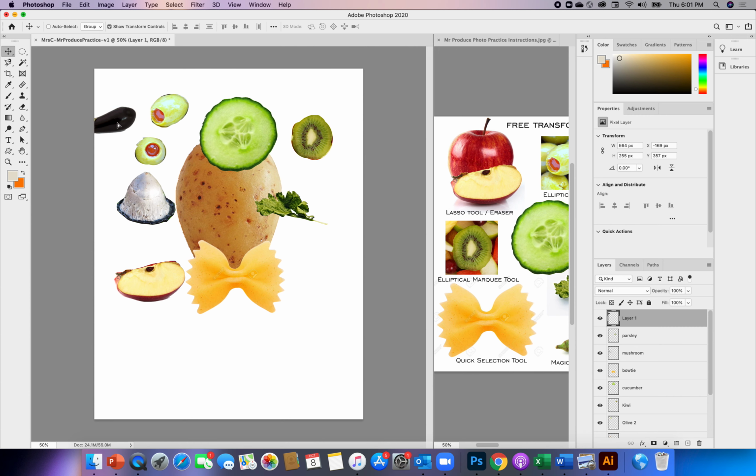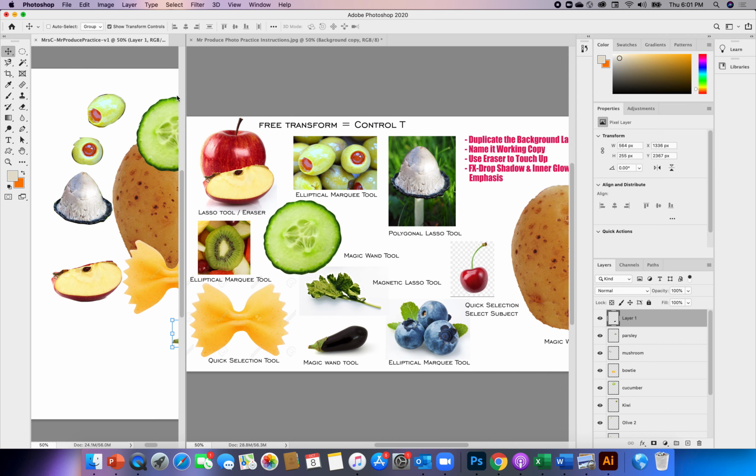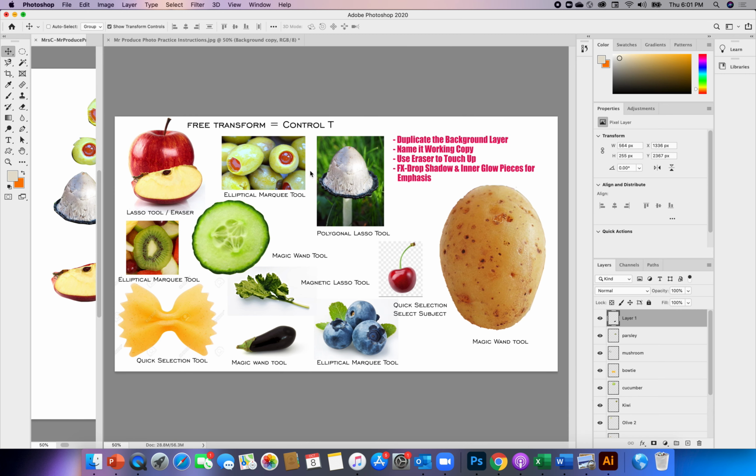And now I have eggplant, which I don't like at all, but it's probably very good for you, so don't listen to me. All right, I want to name it eggplant. We only have a couple left.